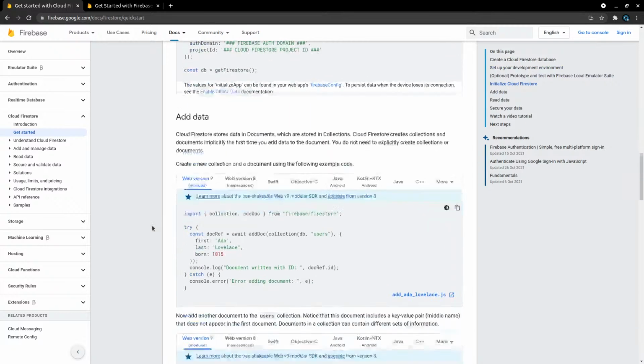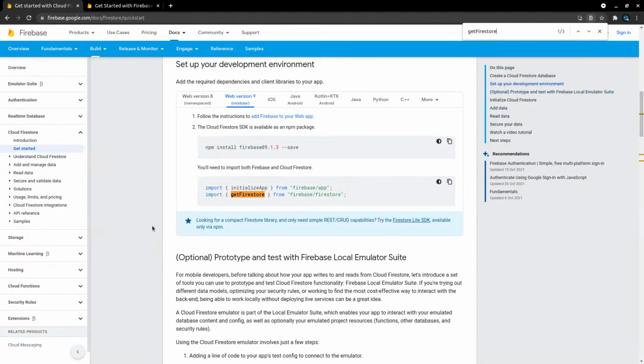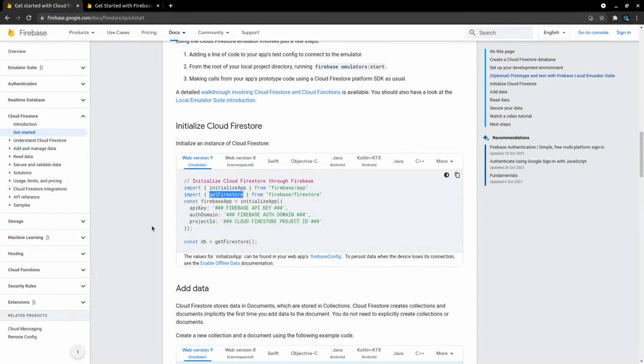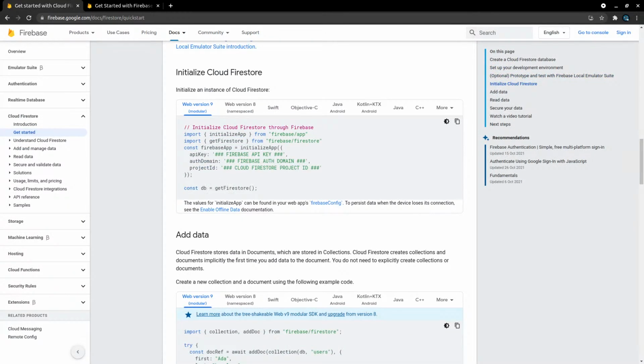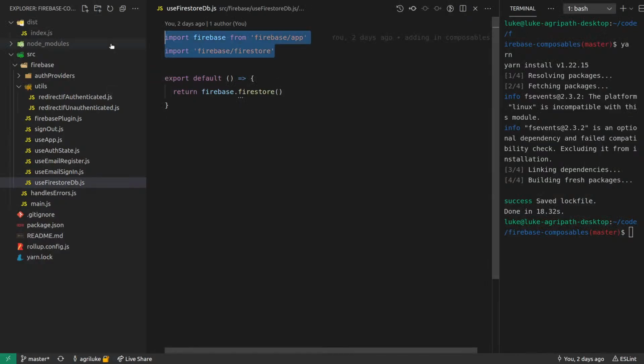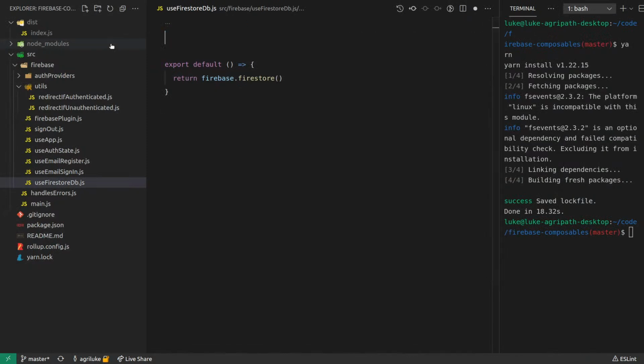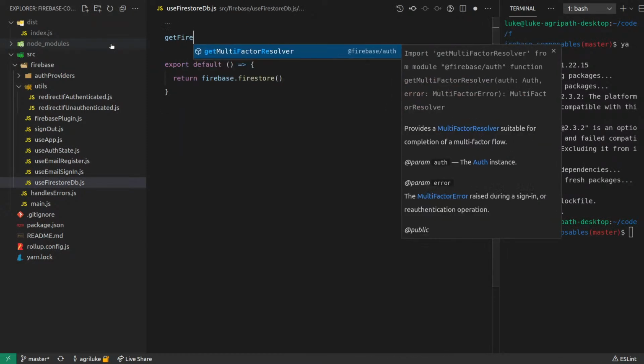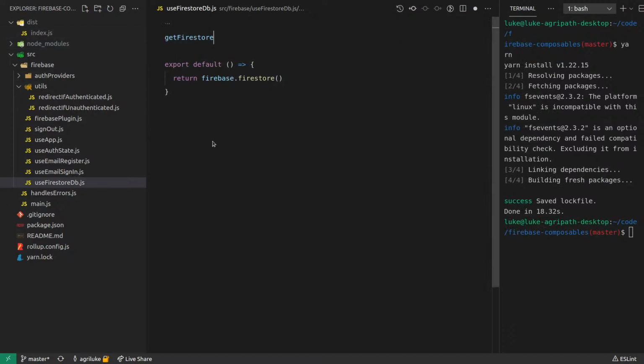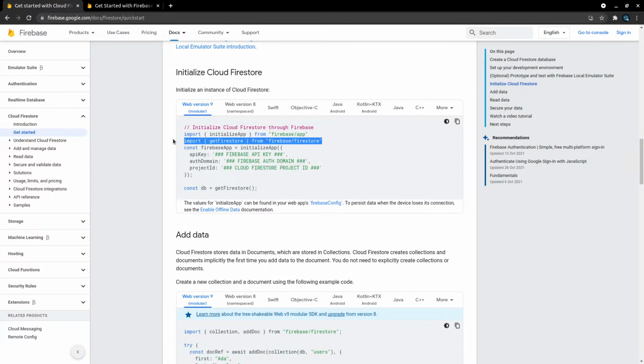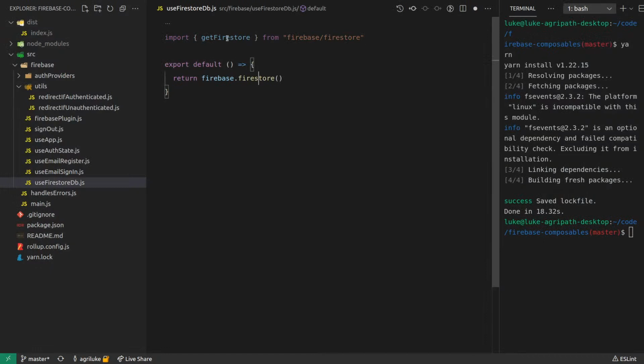Let's just do a search on that. Get Firestore. Here we go. It's literally as simple as that. All right, I thought it would be. So we should be able to get rid of all of that and simply say here, get Firestore. All right, that's not going to work. I have to just import it properly. And now I can just say get Firestore like that. It's as simple as that to use the Firestore.